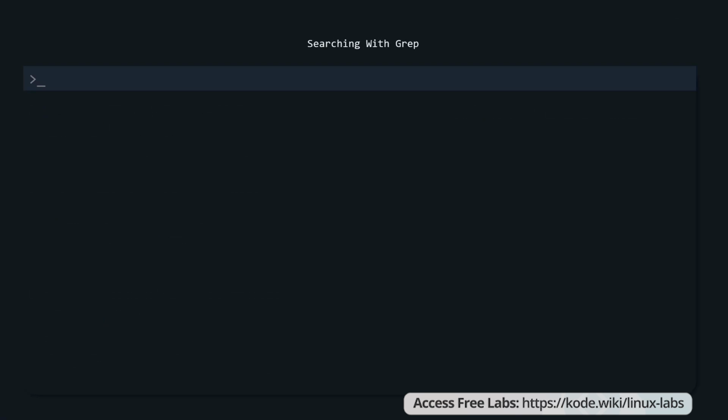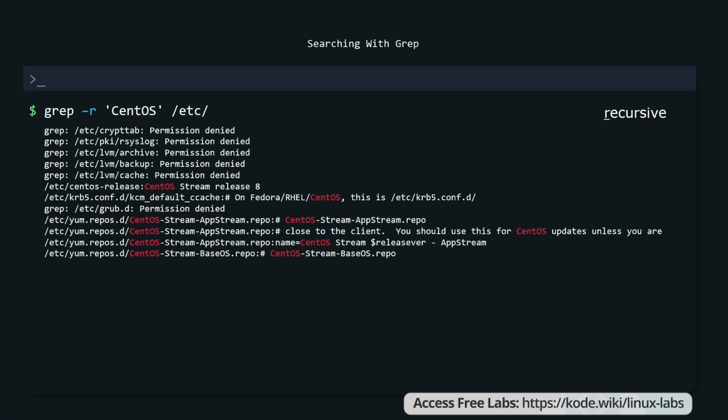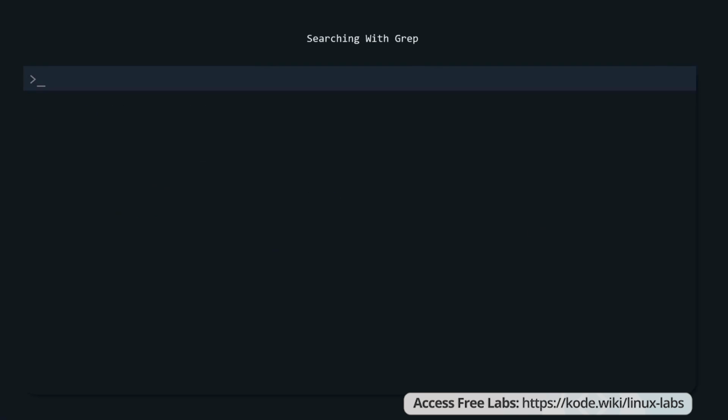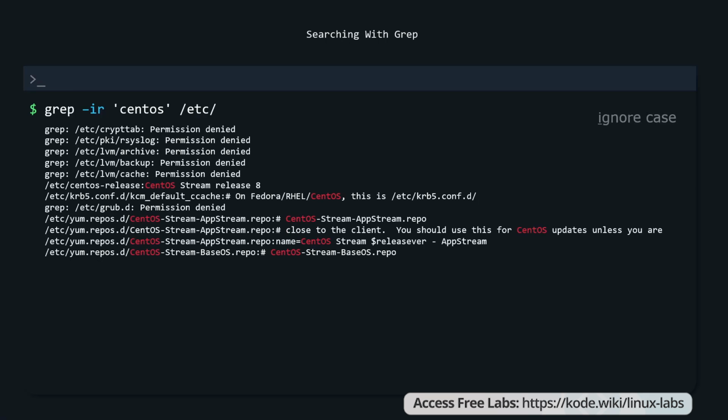Instead of searching through a specific file, we can also search through all files that exist under a directory and its subdirectories. To do this, we add the -r option, and instead of specifying a path to a file, we specify the path to a directory. r stands for recursive. We can group recursive search with the ignore case option using -ir.